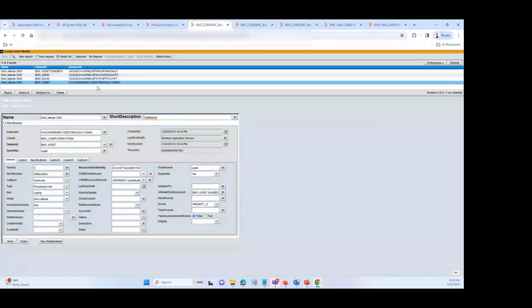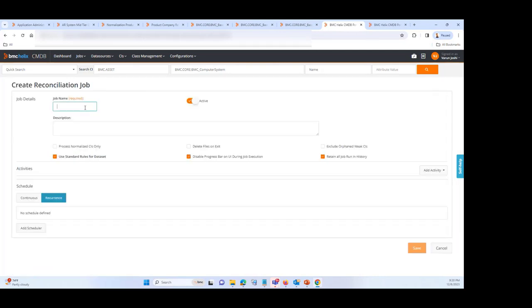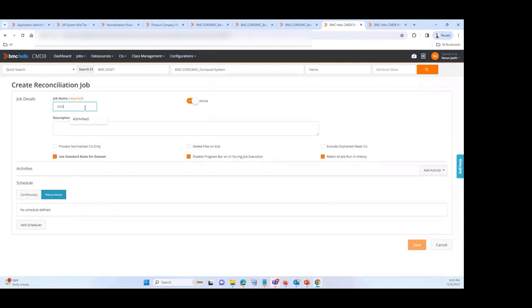Then say the same CI is also discovered by ADDM again. To reconcile the CIs from ADDM and SCCM, we also need jobs for those particular data sets. This job is not available here, so let me create one. For example, for ADDM, I'll create one job. You provide the name, you provide some description for the job, you toggle it to active.